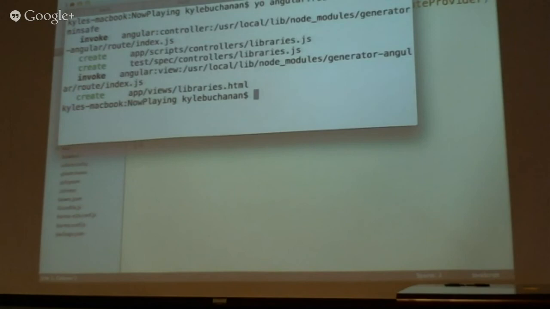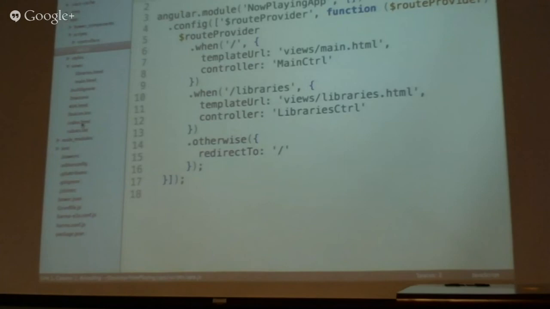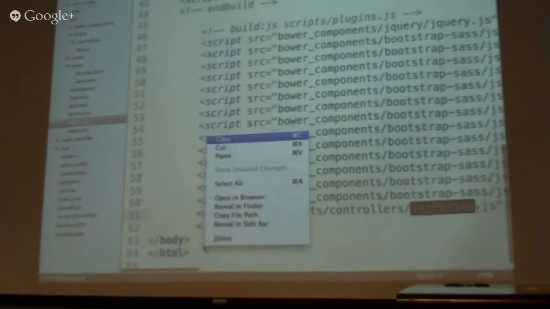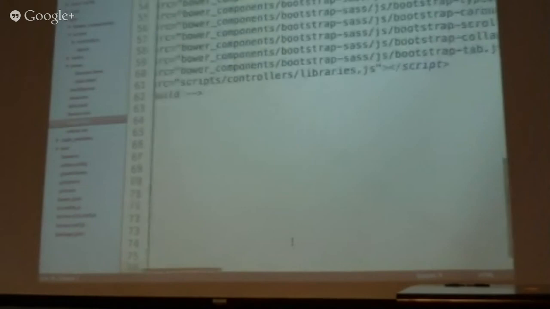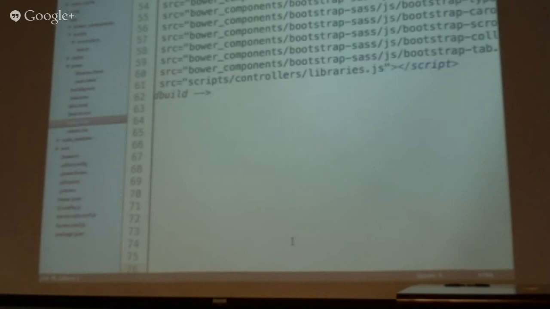So you can see right here what it's done: it created the libraries.js controller, it created the test file for libraries.js, it went into my route and updated my route, and it created my view. So all kinds of good stuff. If you look, I added my libraries route in there, the template URL, the controller name. If you look at my index.html file, you can see down at the very bottom, it added the libraries.js controller. So once again, lots of really cool stuff done for me on the fly.